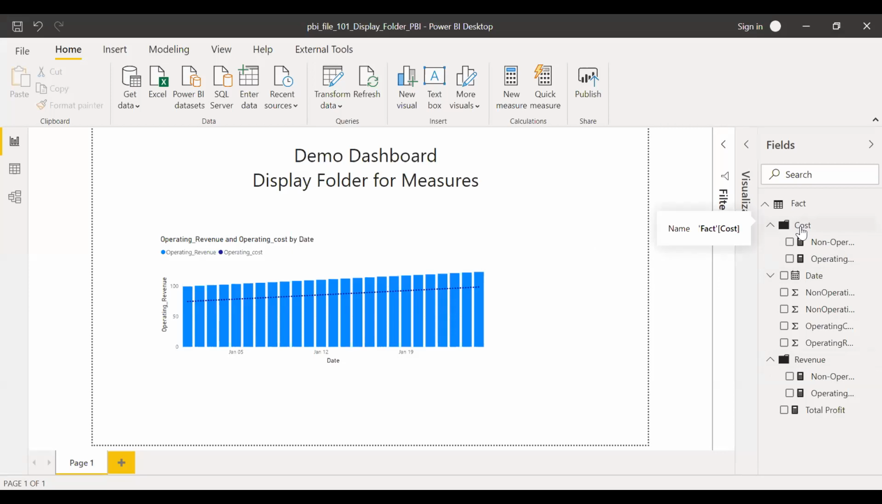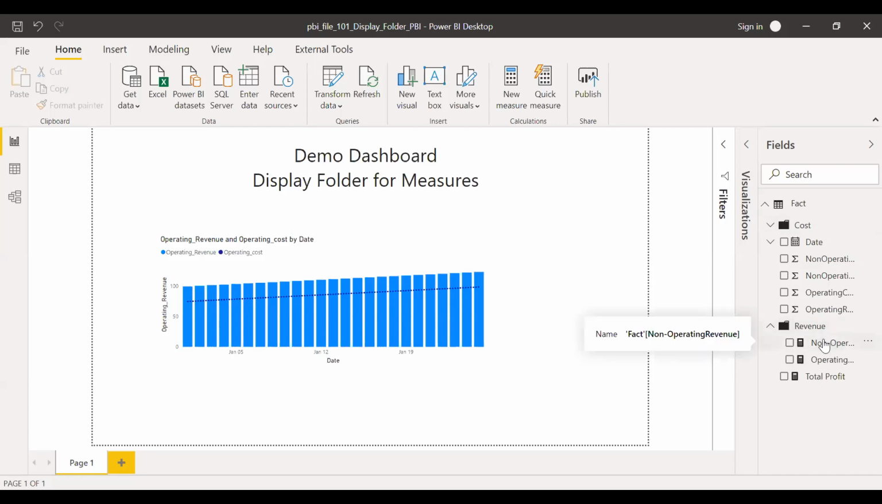It's very useful when you have several measures, let's say 10, 20 measures, and you can group them based on certain attributes. Here, I have created some measures called non-operating cost and operating cost, and I have put these two measures into this folder. If I collapse this, you can see it's under this cost folder. Similarly, I have one more folder, which is revenue. I have categorized these two measures, non-operating revenue and operating revenue, as a revenue folder.